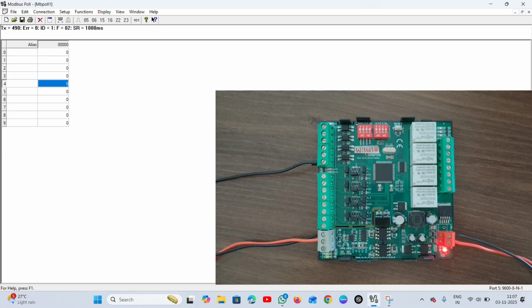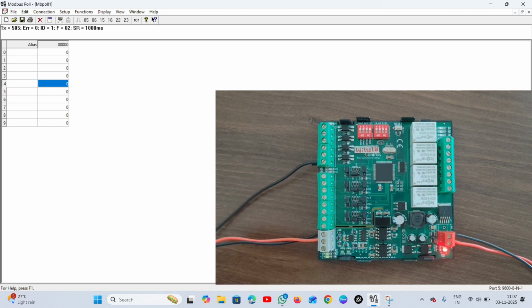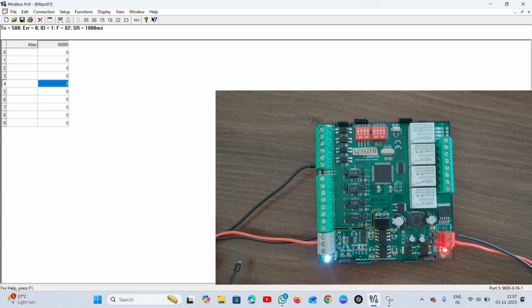On the mentioned registers you will get the DI values. For the DI we need to take the reference voltage. Here I am taking the reference voltage, that is 12 volt, which is provided on the board and also mentioned in the DI part. And here I have taken the male to male jumper.